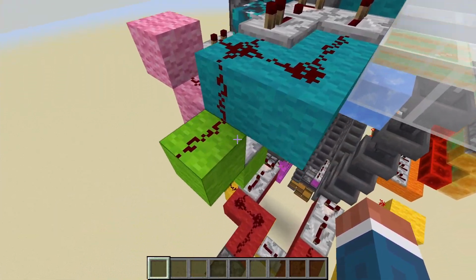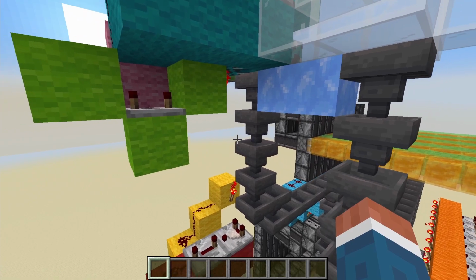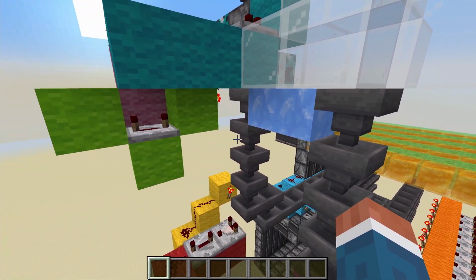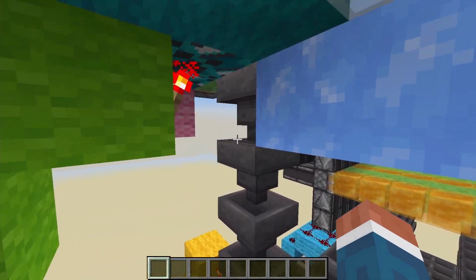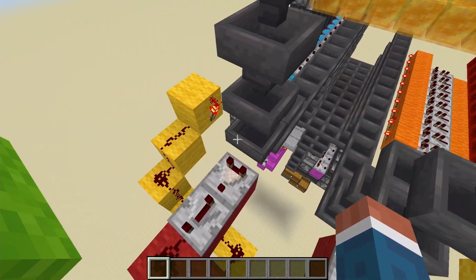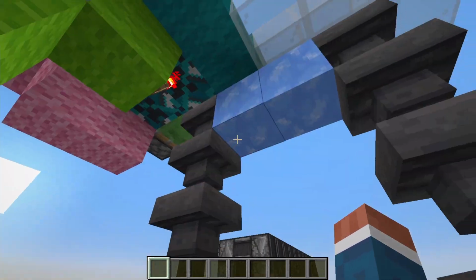The next thing that happens is this torch depowers, which unlocks this hopper for exactly 1 tick, which is the exact amount of time needed for 1 item to get pulled out of the hopper. So that will drain down into here, into this hopper here, which is locked.